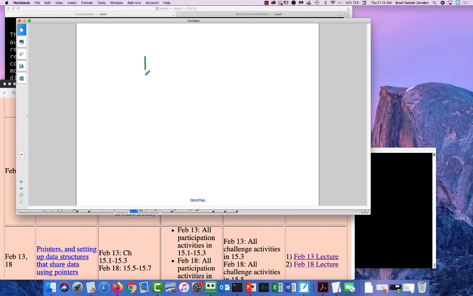A 2D vector looks a whole lot like a spreadsheet. And it's not coming up. It's not coming up. Thank you. There we go. Okay.